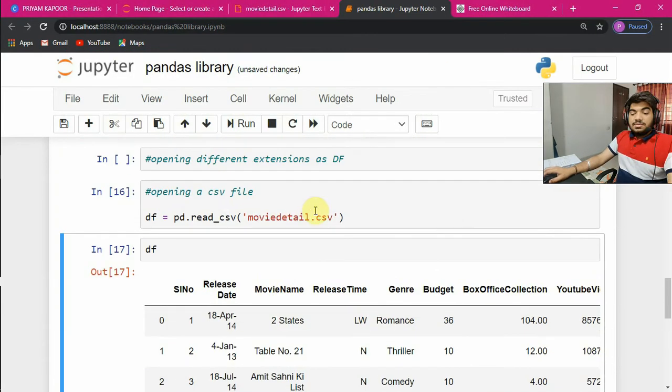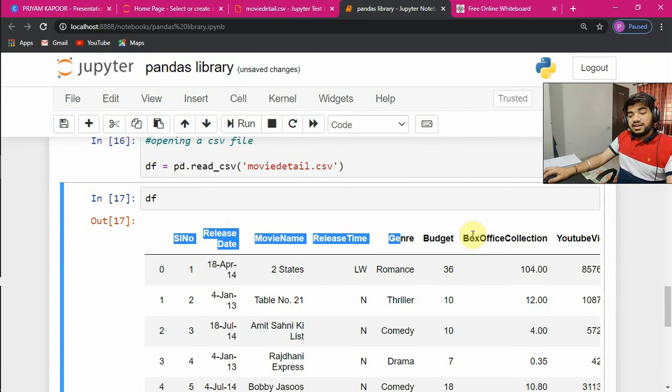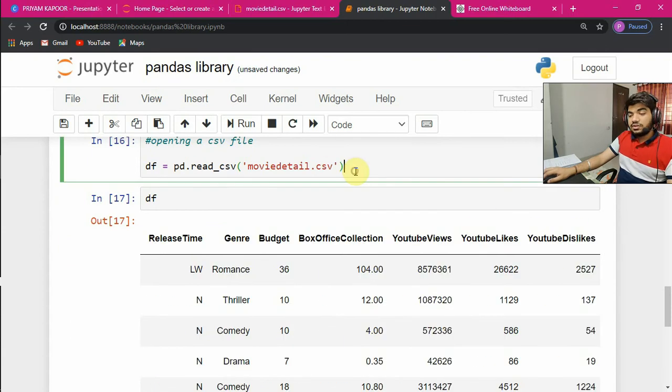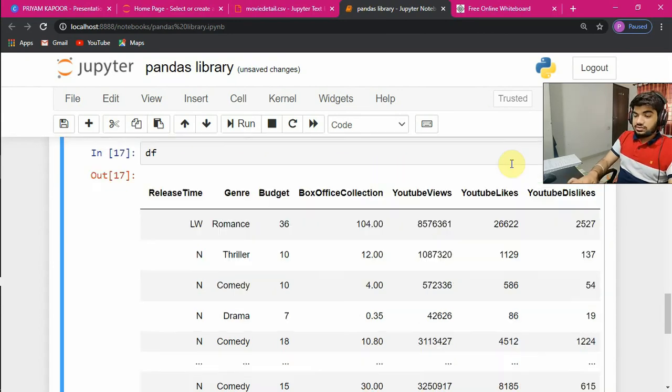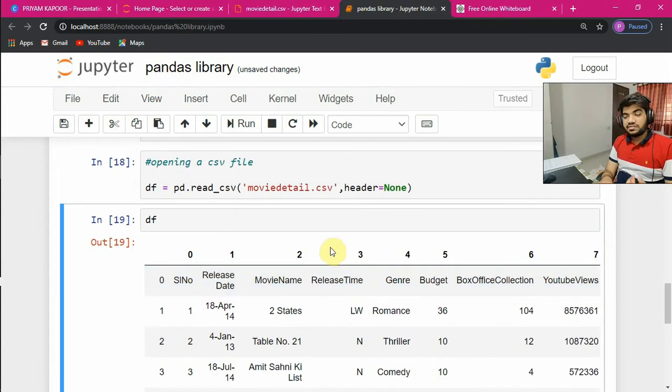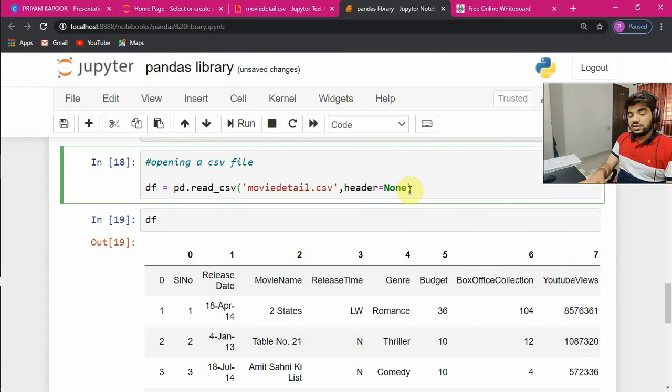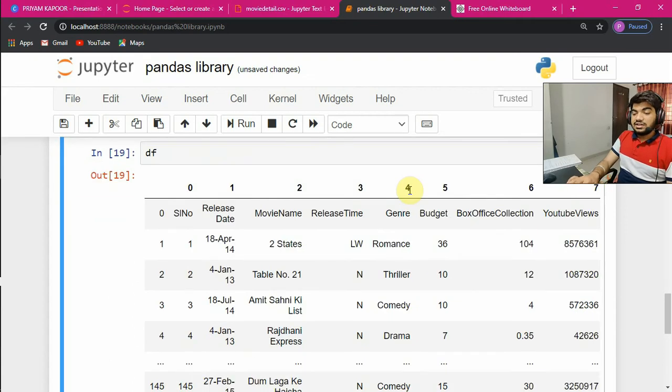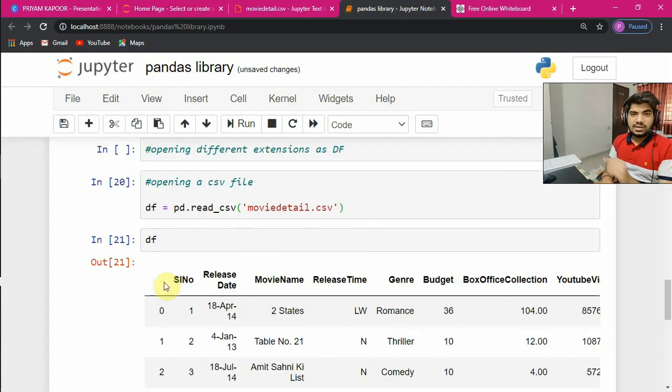There might be some cases when you don't have these headings, right? So what will you do then? At that moment, you have to write header equals None. Currently we have the particular heading, so it is getting read from the file. But if there was no heading, then giving header equals None is an important case. If you give header equals None, then that will not be counted as the header. But if you don't give anything, then the first line will be considered as the header.